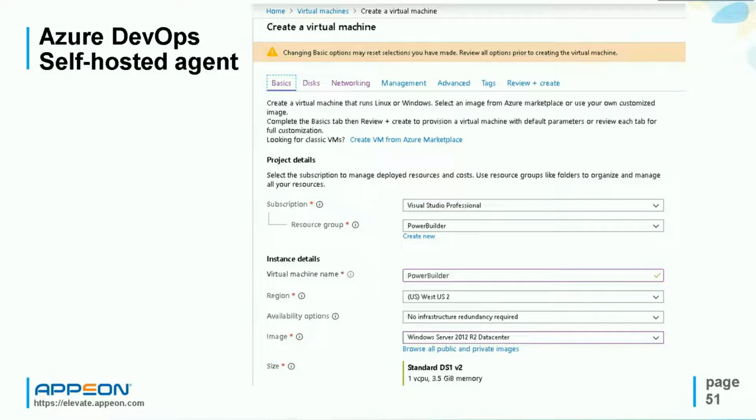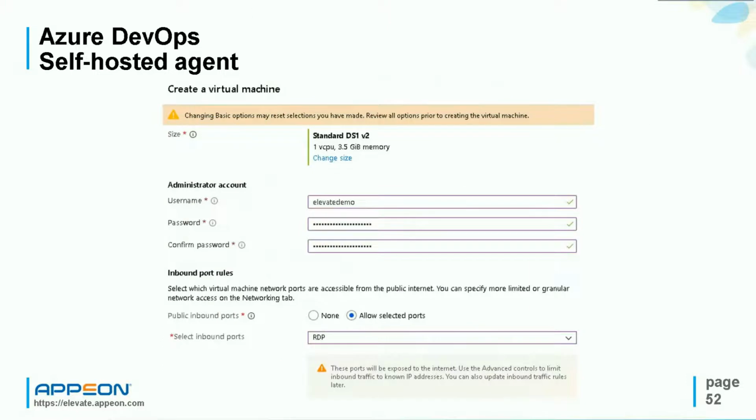So I'm going to use SQL Server 2012 R2 Data Center. I'm going to call this machine PowerBuilder. The resource group is PowerBuilder. And I'm going to use a relatively smaller size to keep the cost down. I'm using the standard DS1 version 2 with 1 CPU and 3.5 gigs of memory. And then for this new computer, this VM, this is my username, password.